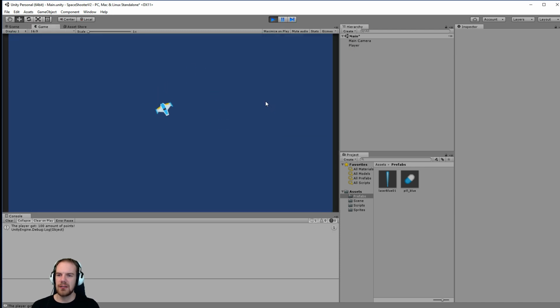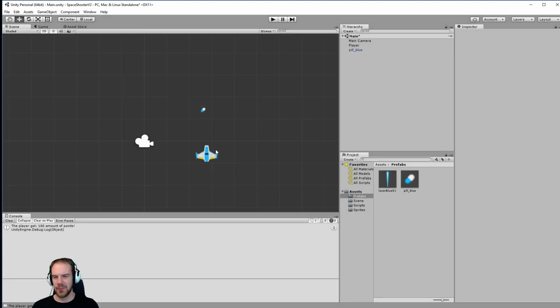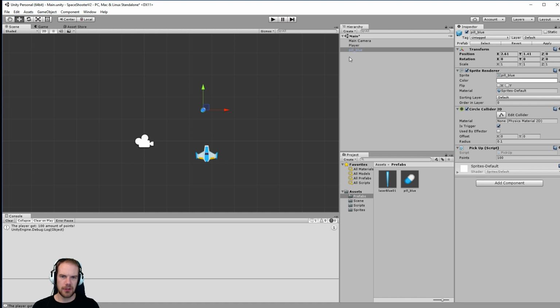So we can hit the blue pill and we get a debug message. If you don't have the console up, you can still see it down here, and it says that the player got 100 amount of points. Very, very weird, sort of strange English, but okay. So, all right. We now have a functioning blue pill.